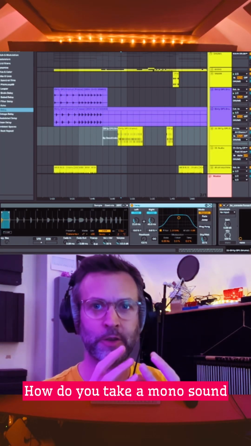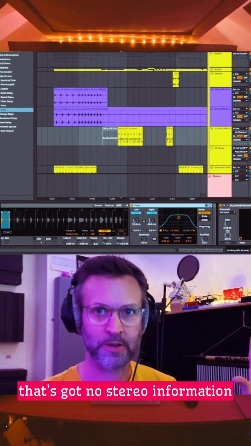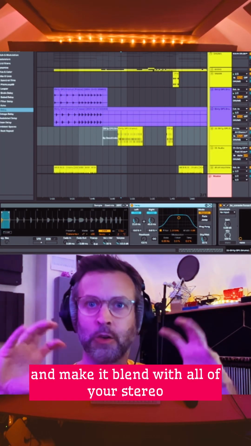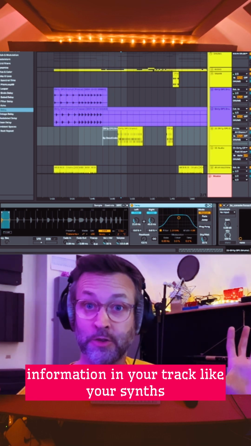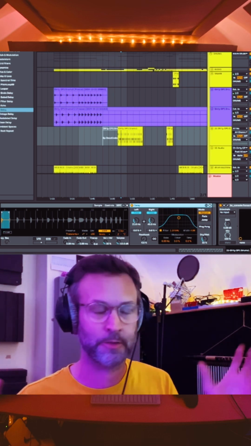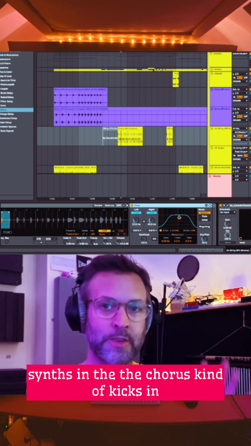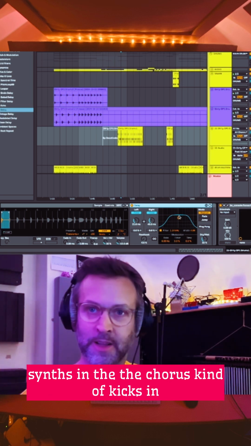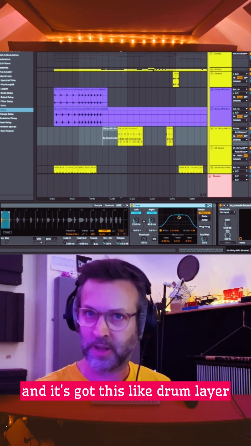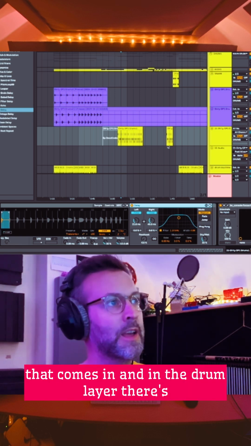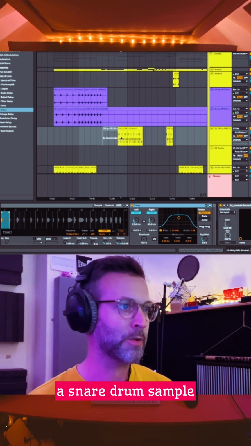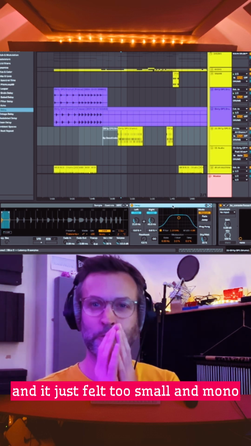How do you take a mono sound that's got no stereo information and make it blend with all of your stereo information in your track, like your synths and everything else? I've got a track here where it's really busy. It's got loads of synths, the chorus kicks in, and it's got this drum layer that comes in, and in the drum layer there's a snare drum sample, and it just felt too small and mono.